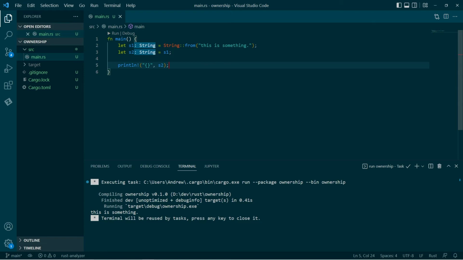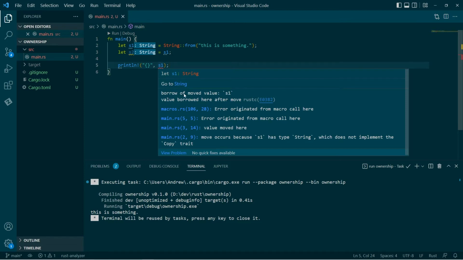Okay, so here we've made a string, so we've allocated some memory, and then we set this equal to another variable. Now this isn't going to work so well. We can print out S2, that's fine. But if we attempt to print S1, we get an error.